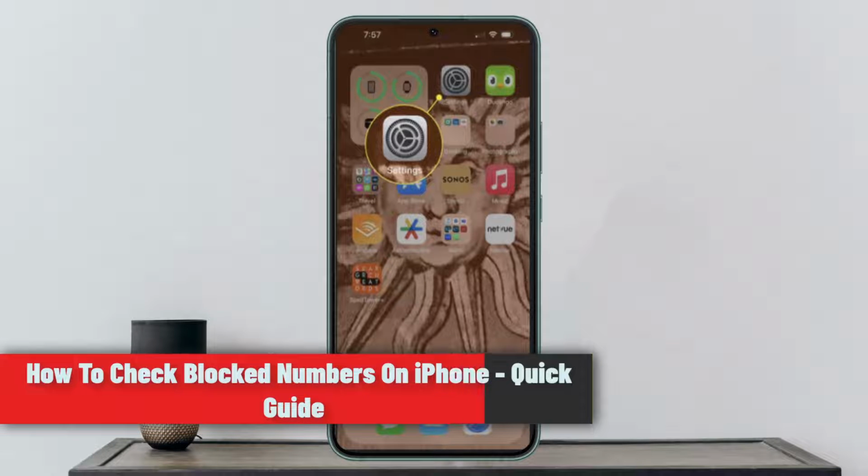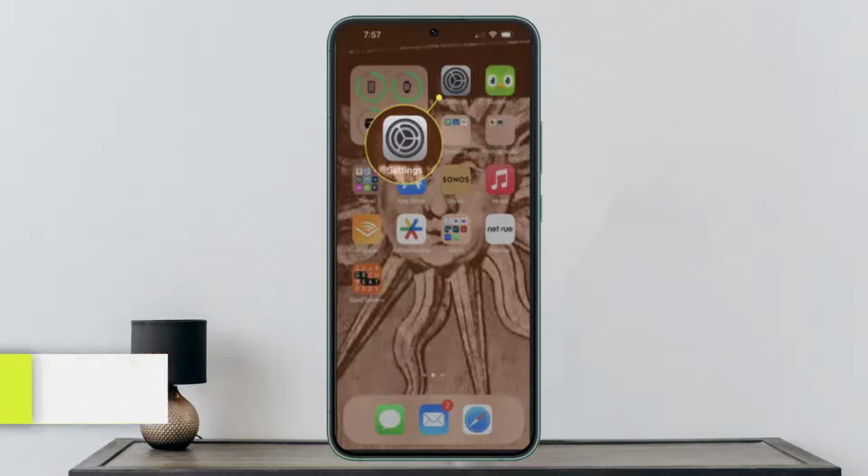In this guide I'll show you how you can check the block number on iPhone. There are a couple of different ways to actually check the blocked contacts or block list on iPhone, so you want to make sure to watch this video right till the end.